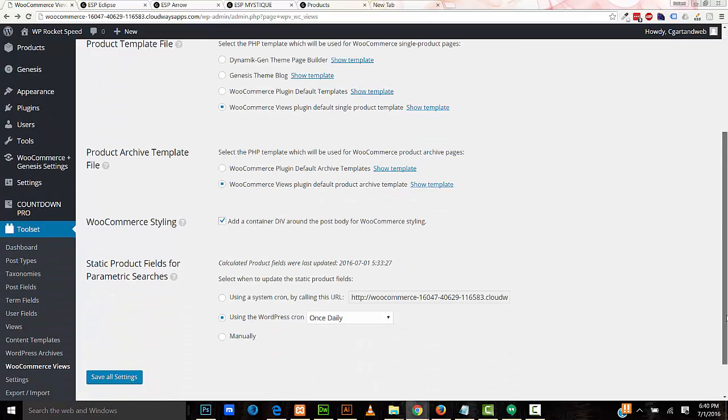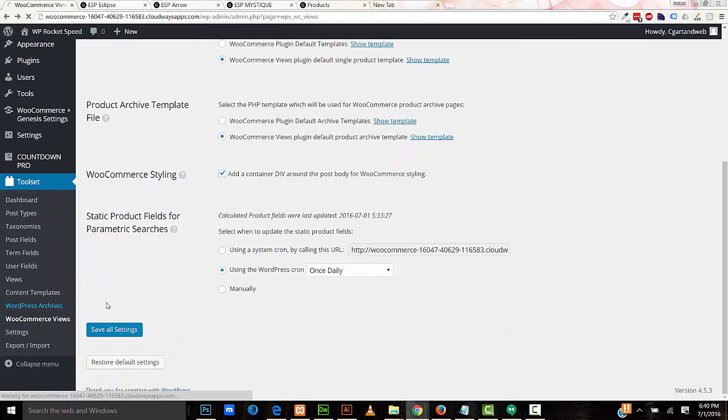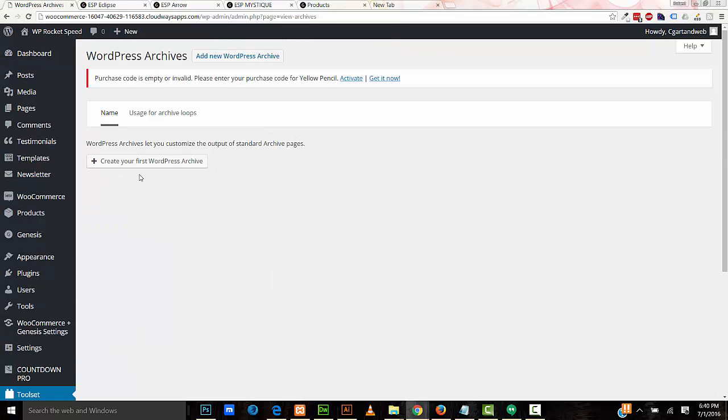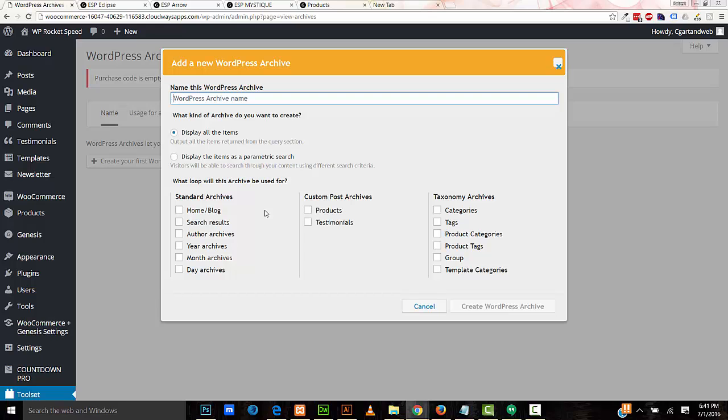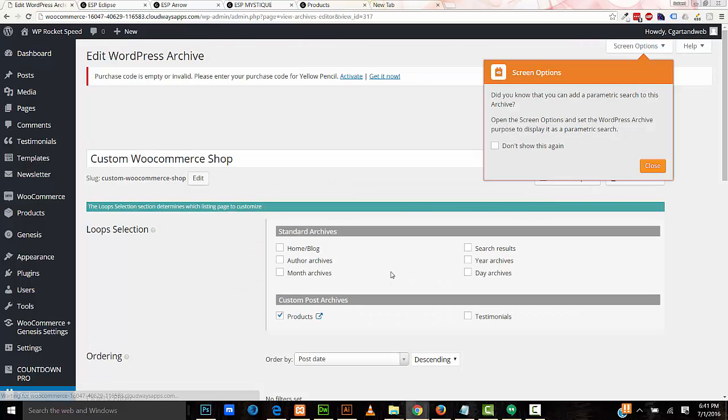Now I'll go to Toolset, WordPress Archives, create your first WordPress archive. I'll call this Custom WooCommerce Shop. Display all items. What loop this archive will be used for. I'll select products and product categories. Create WordPress archive. Screen options, I'll just close this.